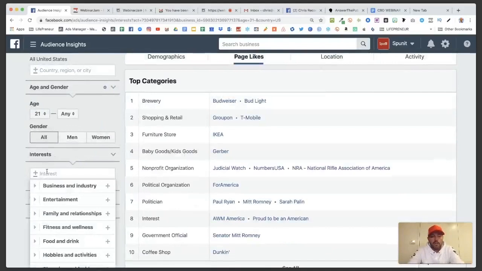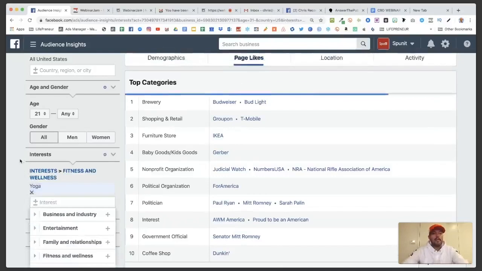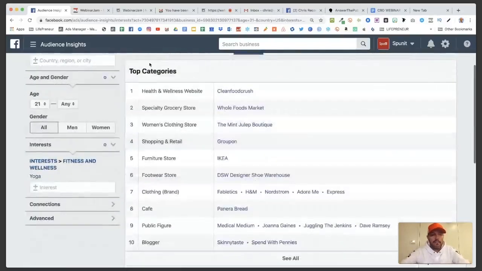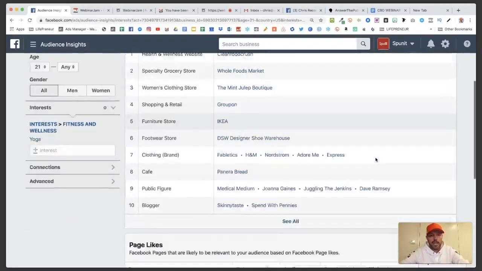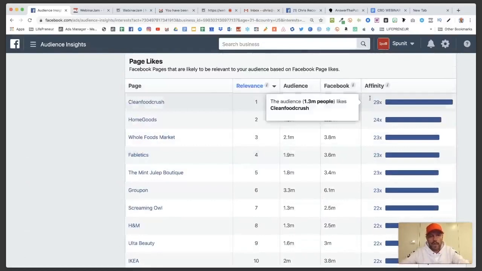Now, what I'll do first is I'll go through and think of related interests, but we're going to yoga, okay? So once I go into yoga, it's going to give me the top categories of that interest. And the top categories here are health and wellness, grocery stores, clothing stores, shopping, retail, and all this kind of stuff. Now, here's a bunch of stuff right off the bat, like Clean Food Crush, audience, 1.3 million people, right?